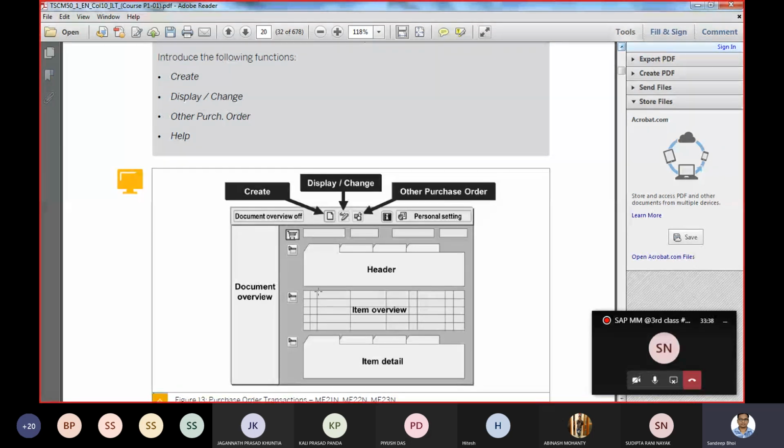Few of these parts are not collapsible. Which one is not collapsible? Sudipta, which one is not collapsible? Sir, item details. Item details is not collapsible. No, sir, item overview. Item overview is not collapsible. Yes, sir. You can see those parts, which one is not collapsible.